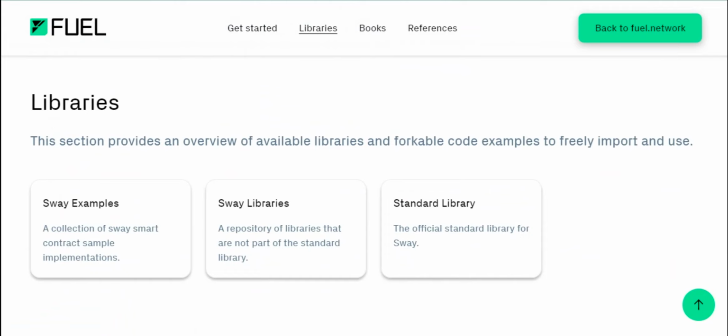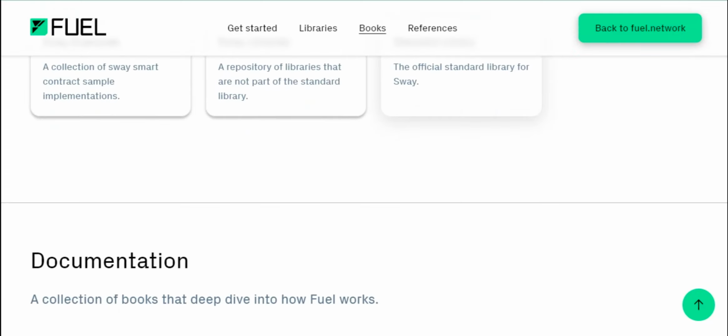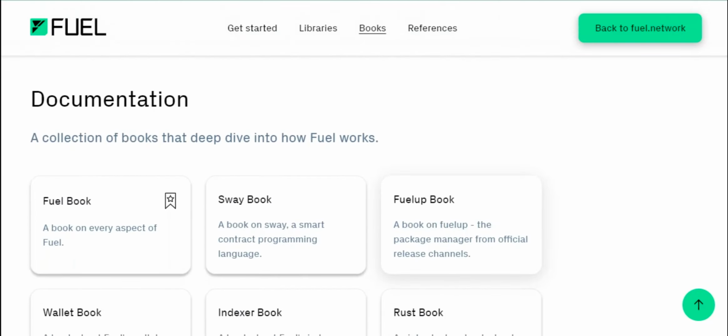Number 1, Sway examples. A collection of examples, implementation of Sway smart contracts. Number 2, Sway libraries. A repository of libraries that are not part of the standard library. Number 3, standard library. The official standard library for Sway. Okay, next, documentation. And starting with this section, there is much deeper knowledge.